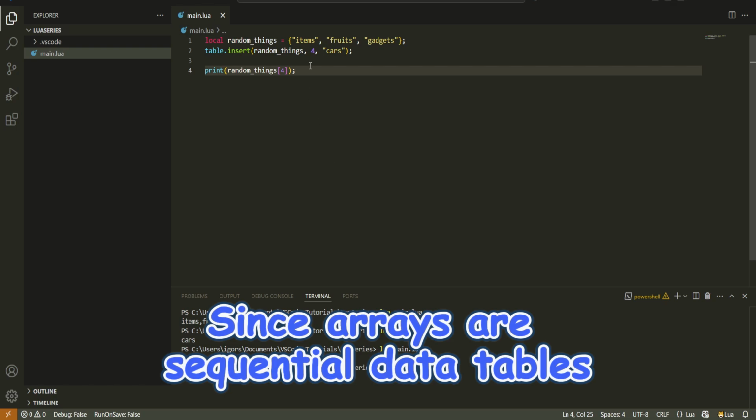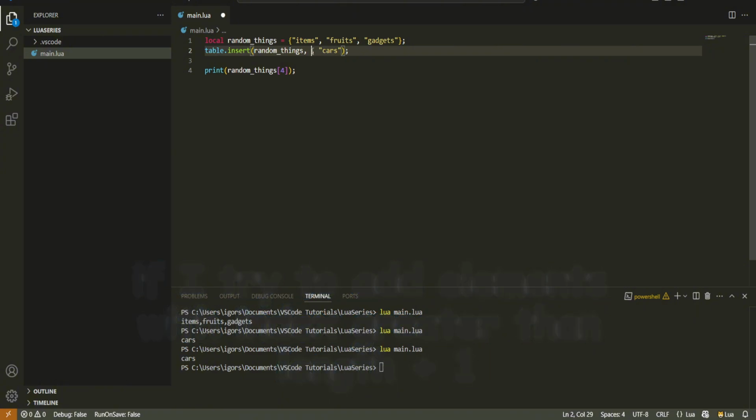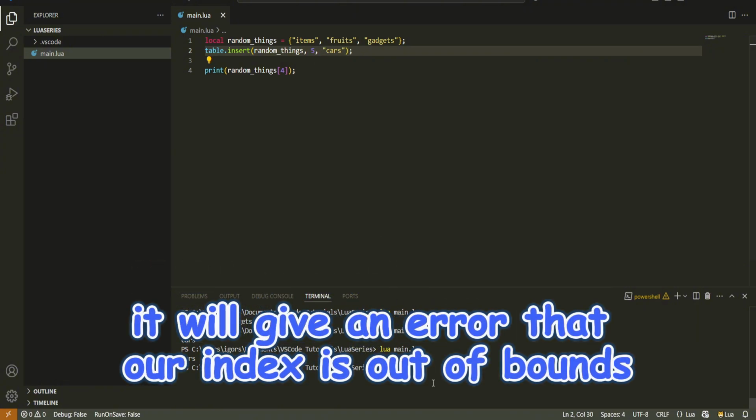Since arrays are sequential data tables, if I try to add elements with index greater than length plus 1, it will give an error that our index is out of bounds.